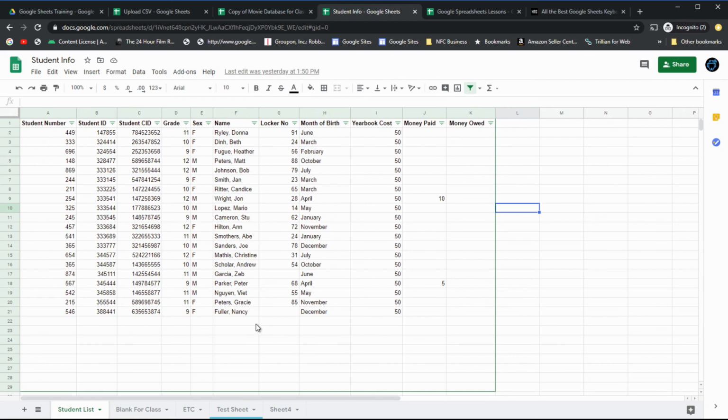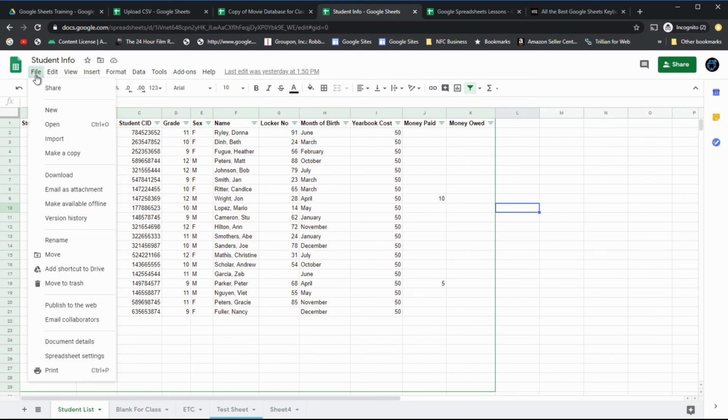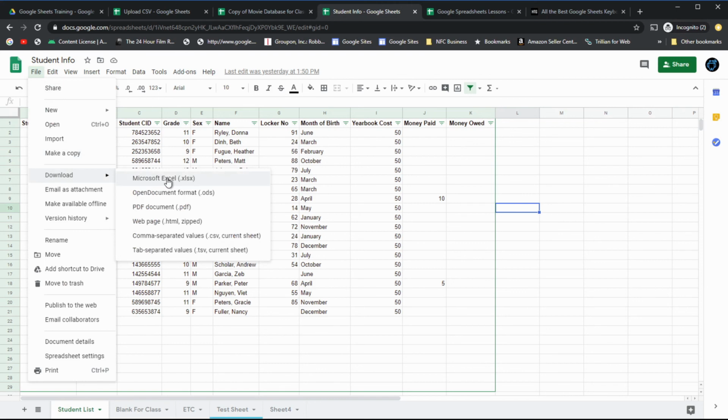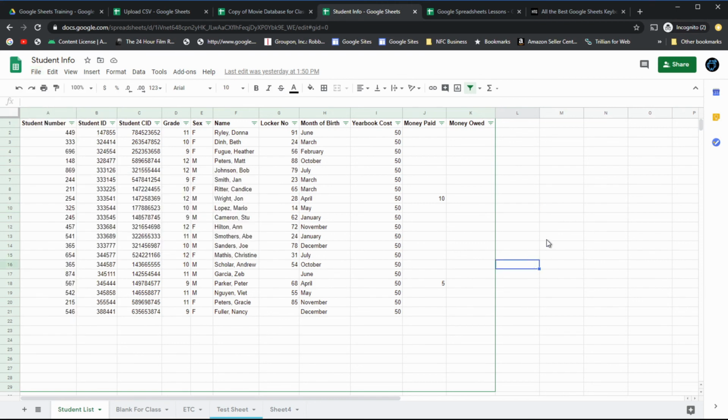So really easy to download a Google Sheet as an Excel spreadsheet. Just download, and then choose Microsoft Excel. And boom, good to go.